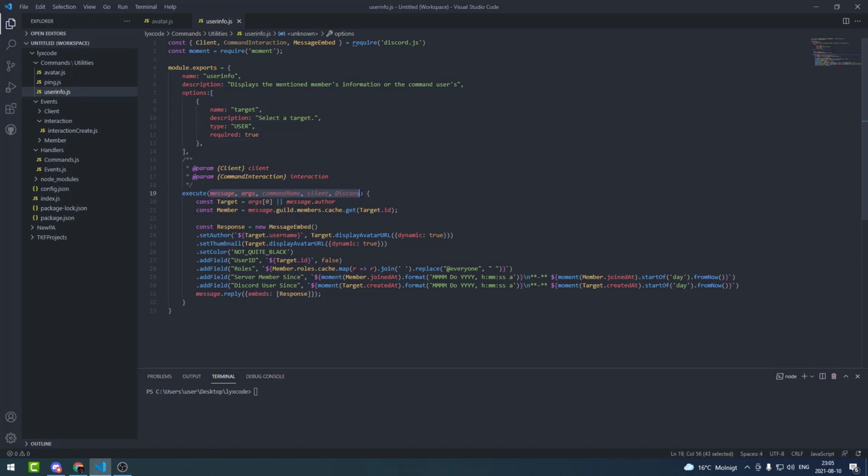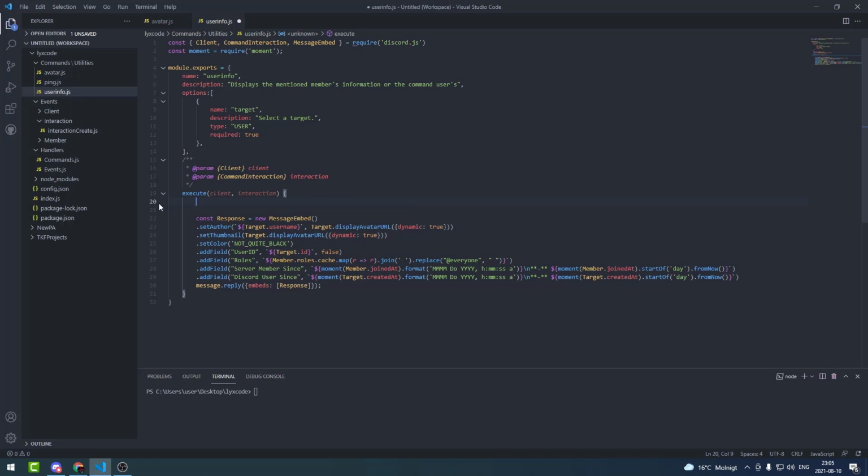All right, so now let's see. We're going to remove the execute arguments and stuff like that. We're going to pass in the client and interaction symbol, and now we're going to remove a couple of things over here. So what we're going to be removing is these two lines. We're going to type const target equals interaction.options.get. We're going to get the actual member, not the user object, from the target option.